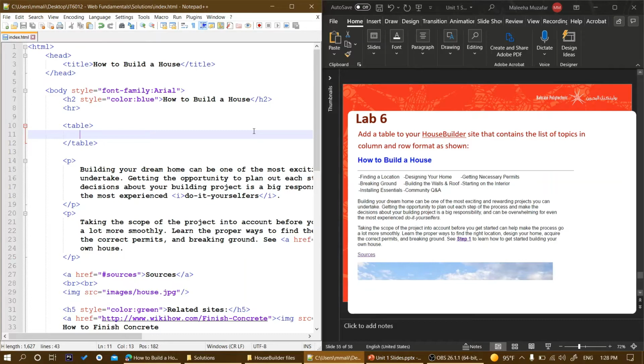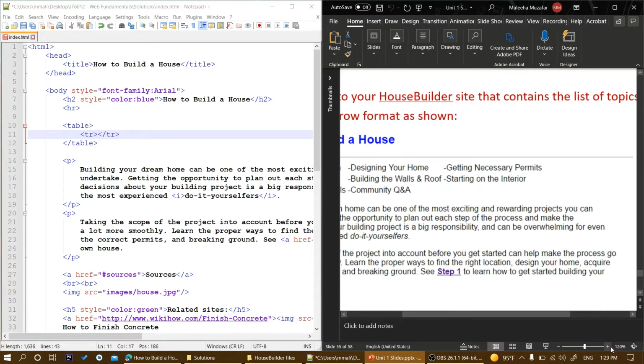So let's start row by row. The first thing is, let's try to create the rows that we require. How many rows are there? This is the first row for the table. Let me just make it a bit bigger so it's easier to see.